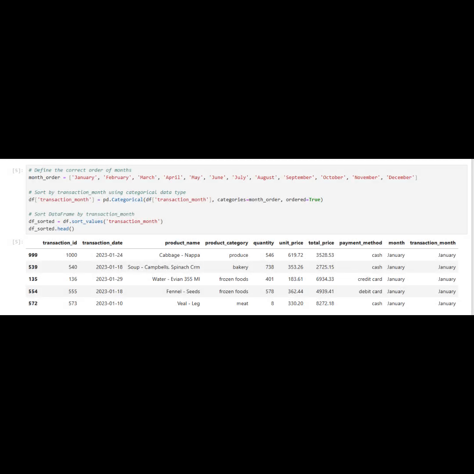After that, the next thing we're going to do, we'll sort our data by the month we just extracted. To do this, we have to first define the correct order of months and then sort the transaction month using pd.Categorical. After which, we will sort the data frame by transaction month using sort_values, and we will save this in a variable called df_sorted.